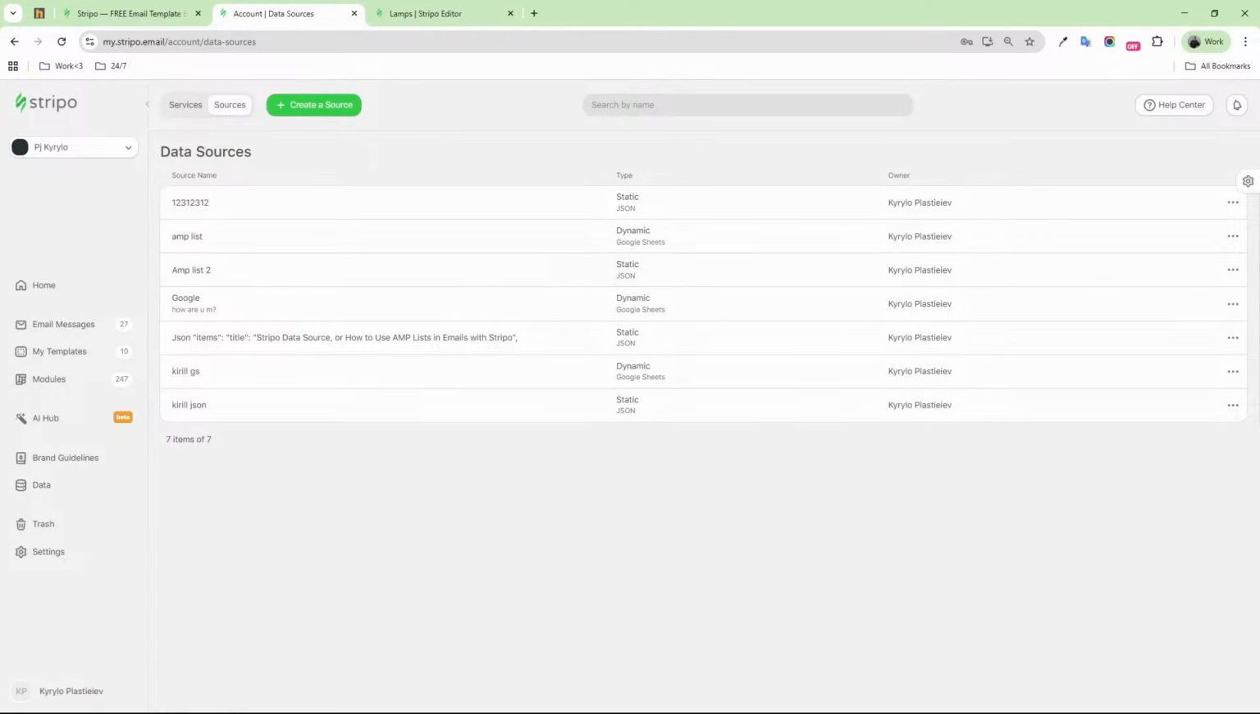Sources is a connection point that allows you to pull external data into your email templates. You can use JSON files or Google Sheets to bring content into the email dynamically. It helps you to make content in the email live and always up to date without editing the email itself each time.